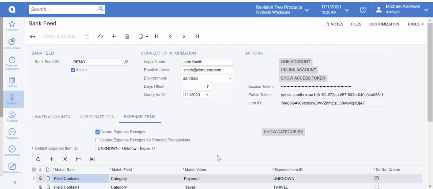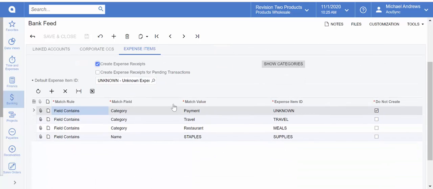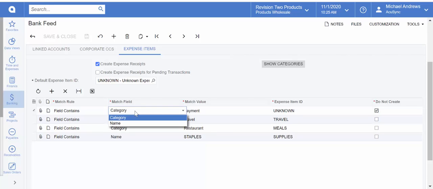In the expense items, I can also do very similar things. I can come in and set up within my bank, and these can come down from the bank, but I can have what the category is. So I'm going to have the category or the name. Again, I can have the field contains, starts and ends with, and you'll notice that I've set these up to be match this value. Here's my expense ID that I want to have, but then I have a name.